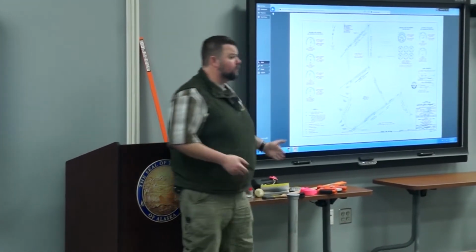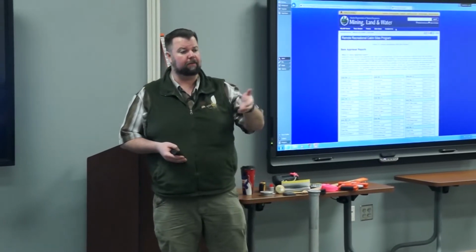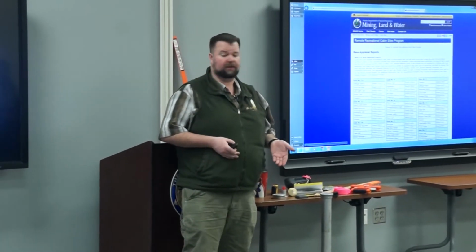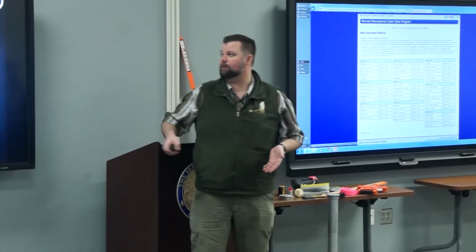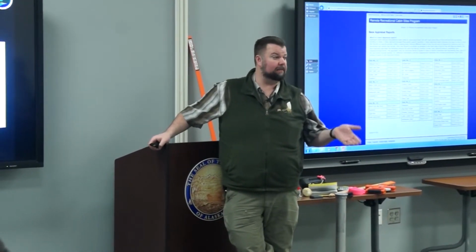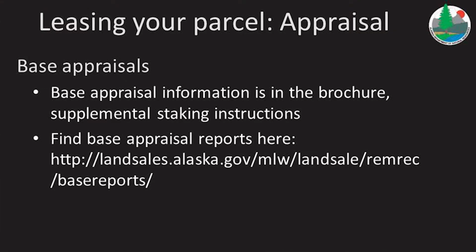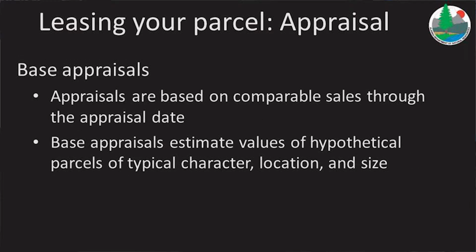So the base appraisal for each one of these areas has already been completed. You have base appraisal information both in the brochure and in your supplemental staking instructions. And we'll go over a little bit about how this works. The Remote Recreational Cabin Sites base appraisal process fact sheet has more specific information on how this works. So, in short, the entire area has been appraised based on hypothetical parcels and an evaluation of comparable parcels in the area. So the appraisal for the area has already been completed.